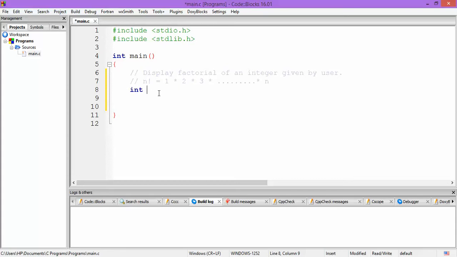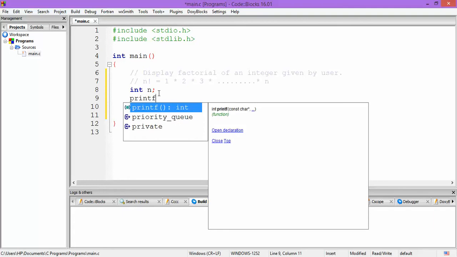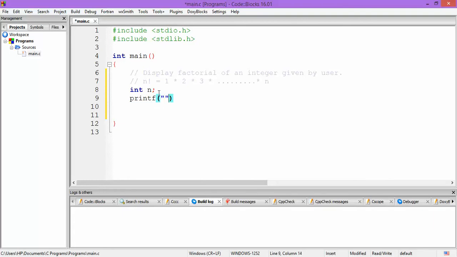For that, we would first declare a variable in which we want to get the input from the user, and then we will prompt the user, say "enter n", and by using the scanf function we can get the input from the user and store it in variable n. The second parameter of the scanf function is the address of the n variable in which we would store the input from the user.